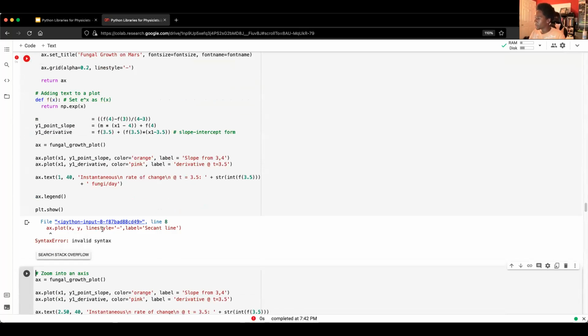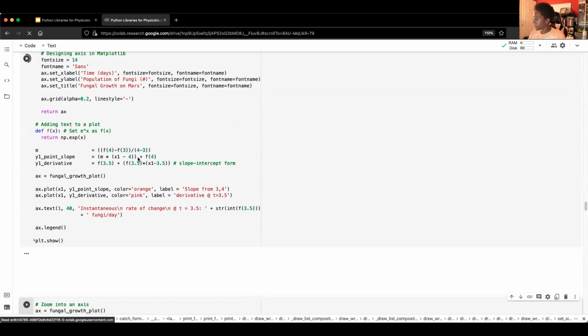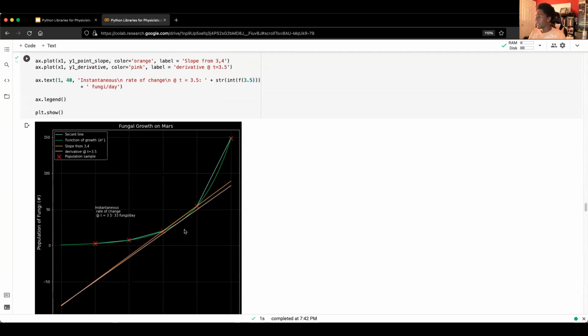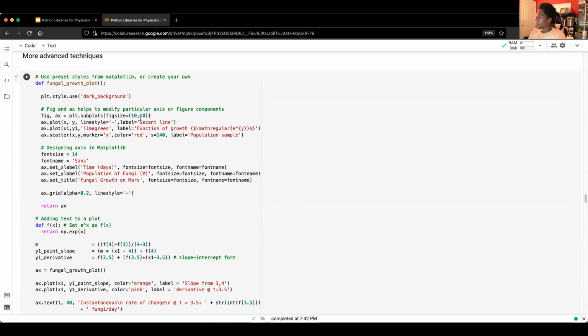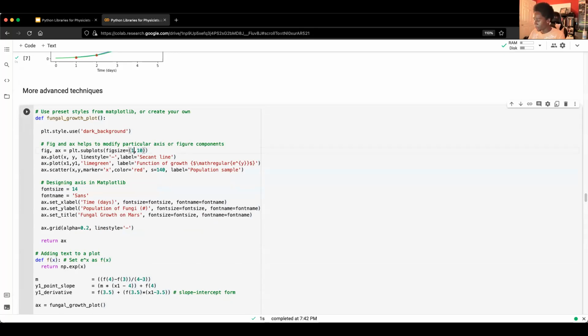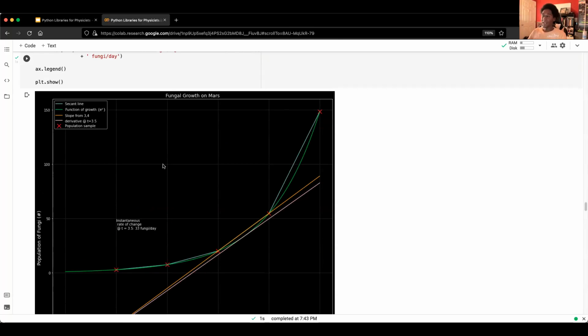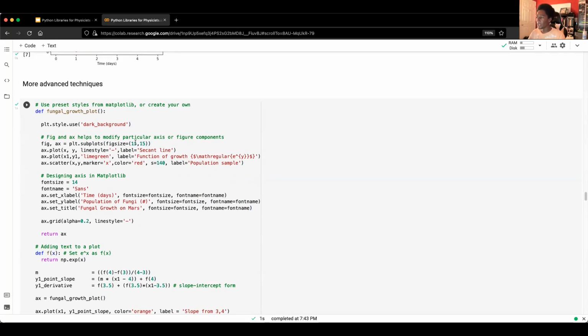Let's see, what's this? ax.plot invalid syntax. Let's see. Oh, I forgot my parentheses here. So let's run that again. So you can see that it's a bigger plot. Let's increase that to 15. It's an even bigger plot. So you can increase or decrease the size of your plots using this line of code, and this will be available to everyone to use.